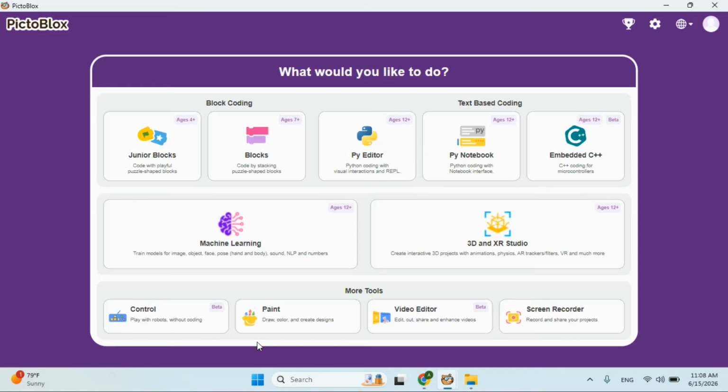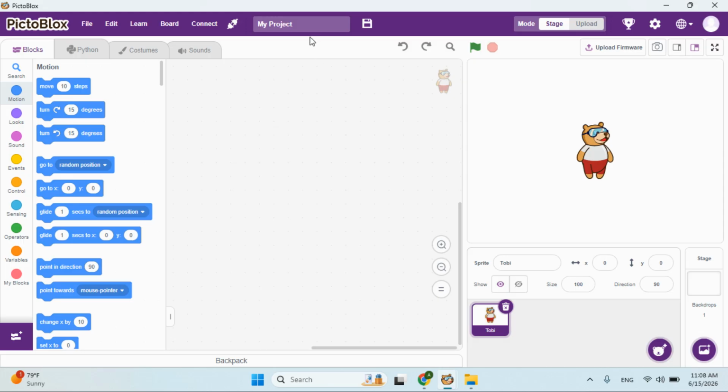Hey everybody, today we are going to make an open world where you can let sprites talk to each other, and now we'll begin. First we'll click on blocks and the project will open. We'll rename it an open world.